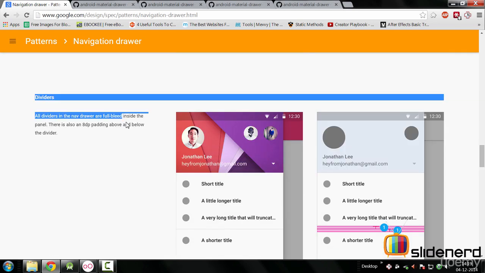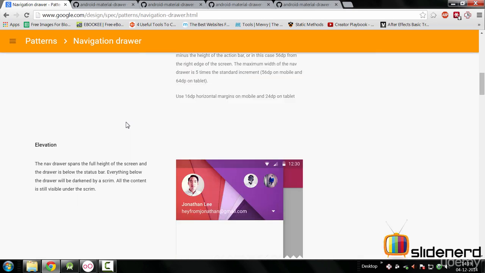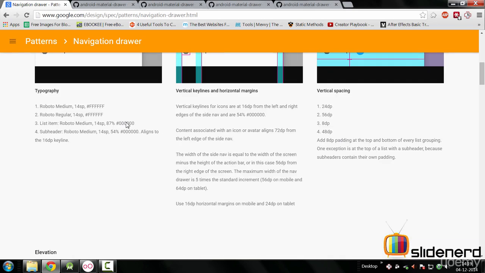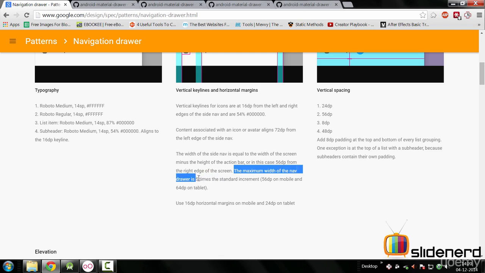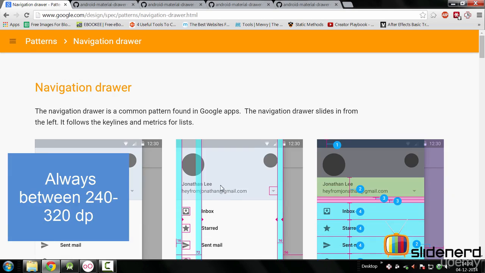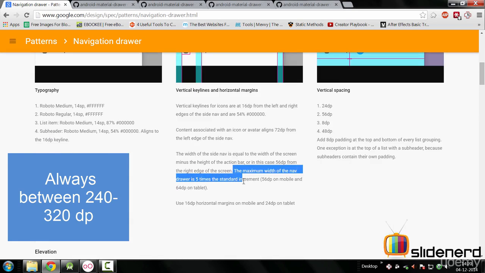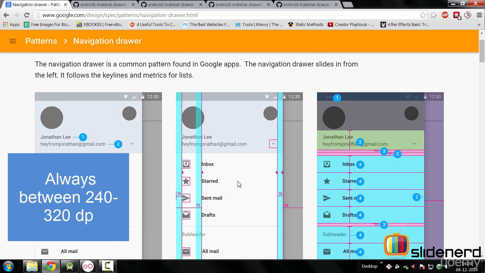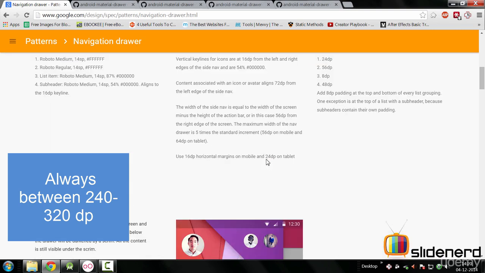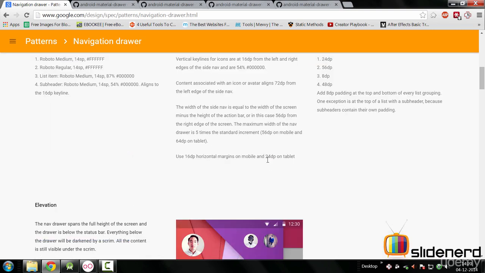And of course, the one little thing that they have said and I probably missed is about the size of the navigation drawer. The maximum width of the navigation drawer is 5 times the standard increment, or that is 56 dp on a mobile and 64 on a tablet. So given that, if you do have a 480 dp screen here in the drawer, you should go for the second condition, where they say the maximum width is 5 times, which means 56 into 5, which is going to turn into 280 dp. So that seems to be the standard size that you can use in your navigation drawer. Again, if I have made some mistake while calculating this, you're welcome to tell me in the comments below.